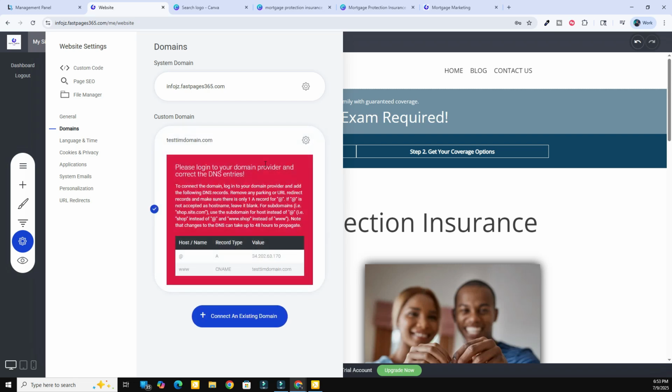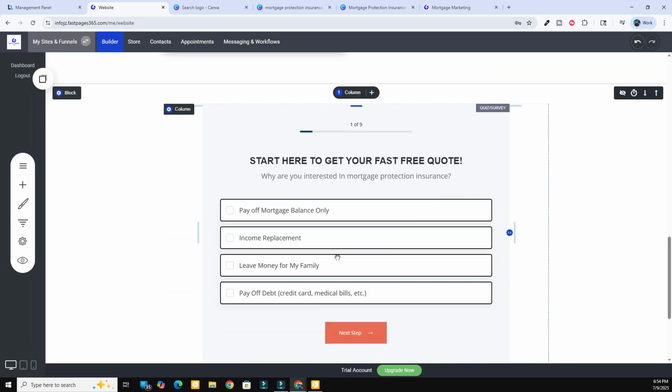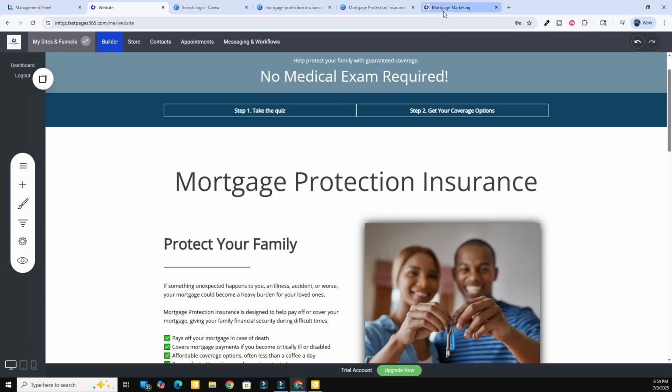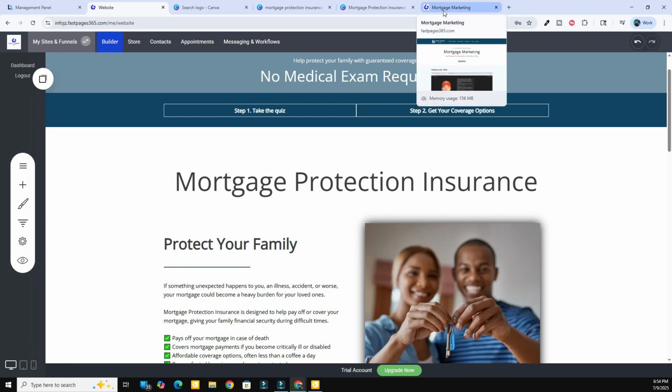Now, this is the DNS, the domain name server entries. When you go into the back office of GoDaddy, there is this information. You're going to see your value, your host name, and you're going to need your CNAME updated. So these different records are going to need to be updated so that they point to this website. Now, this information is all in the FastPages 365.